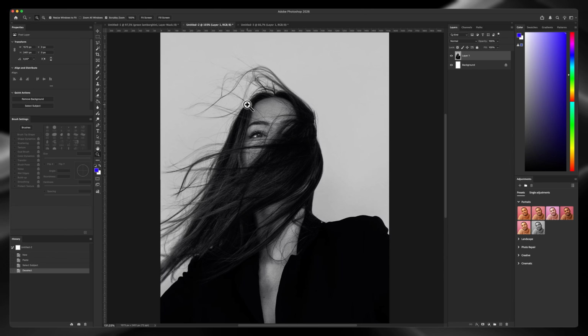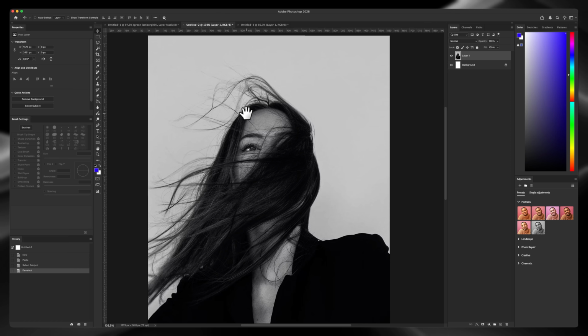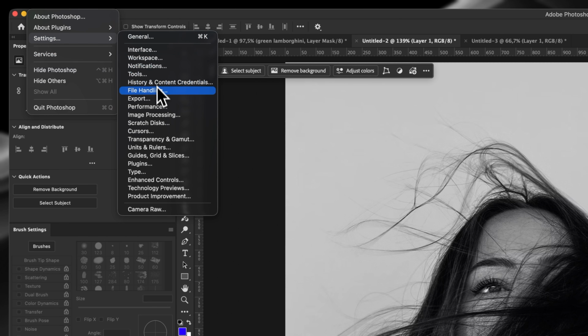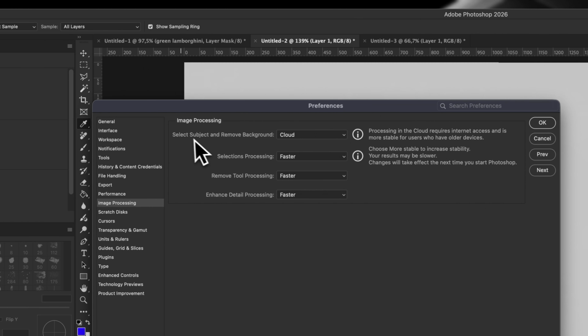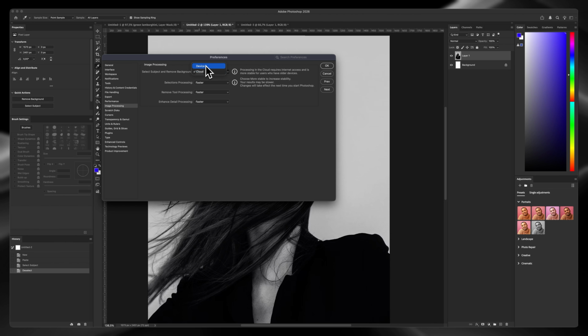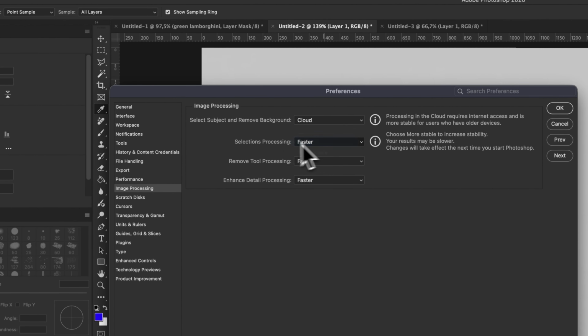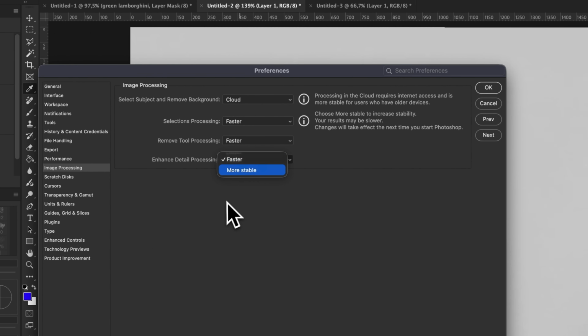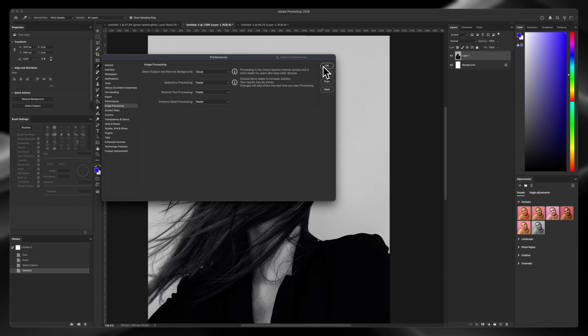So another thing they say is they improved subject selections. For that you need to go to settings and go to image processing and select subject, and remove background should be set to cloud. If it's on device, switch it to cloud. You can mess around with these settings here as well, but I have it set on faster just because I need selections quickly to not waste time. But you can click more stable, it's going to be a bit slower, but the result is going to be pretty much the same. And click OK.